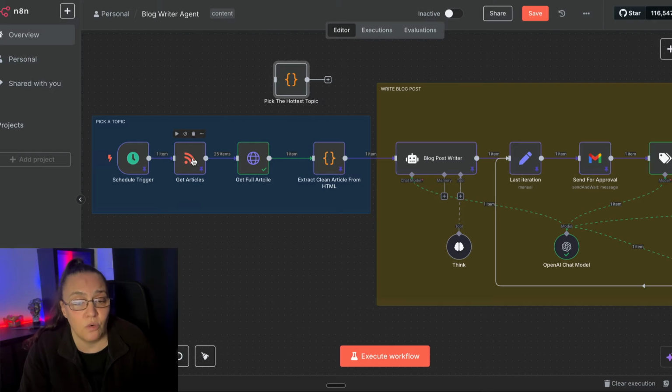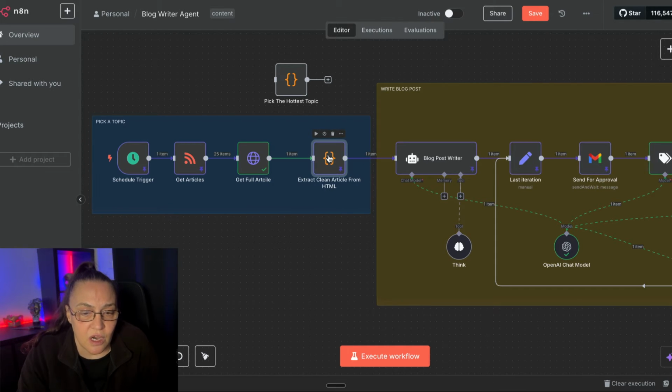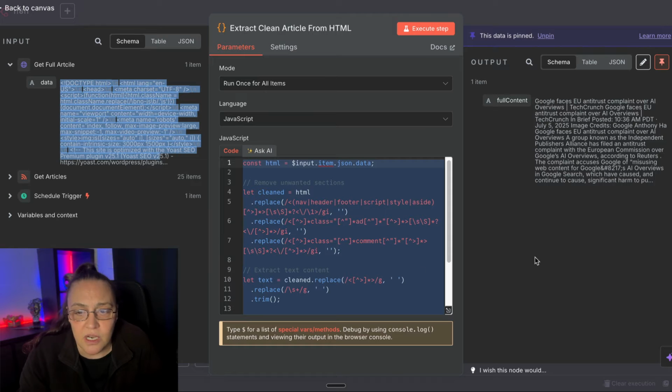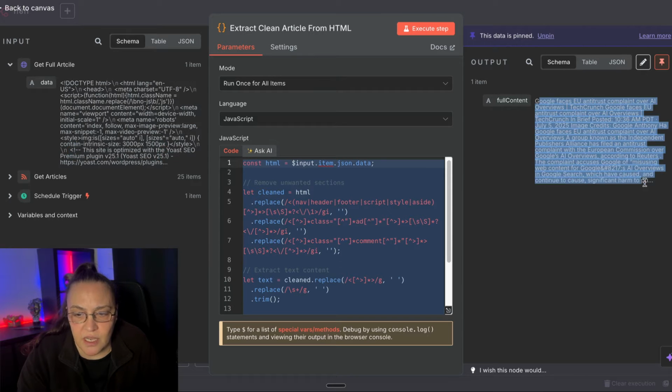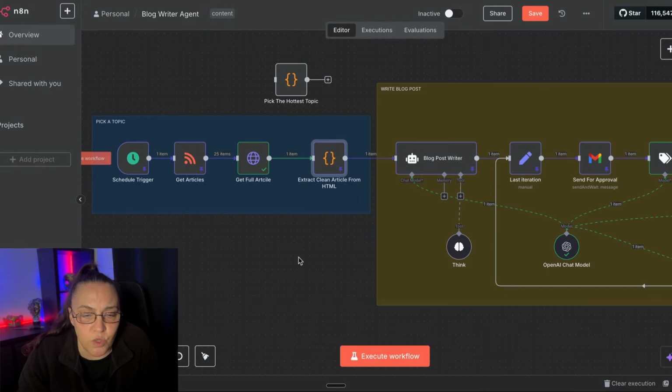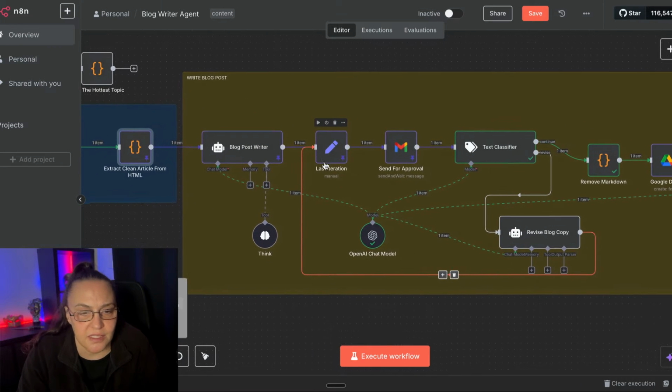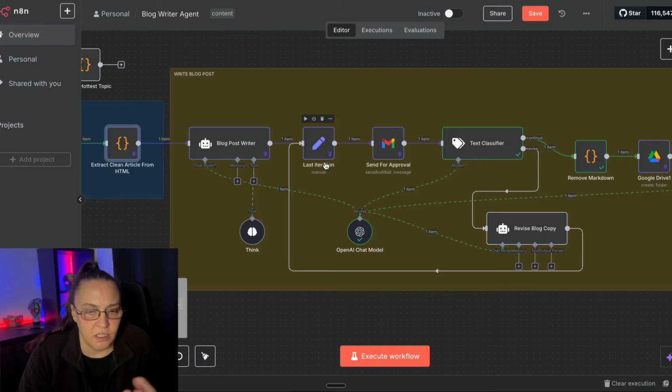If you continue with the RSS feed, then what we have here is another code node that is actually cleaning up. As you can see, there's a lot of HTML here that we've just cleaned up nicely. Once we have cleaned up the article, now we're going into the second section, which is writing the blog post.